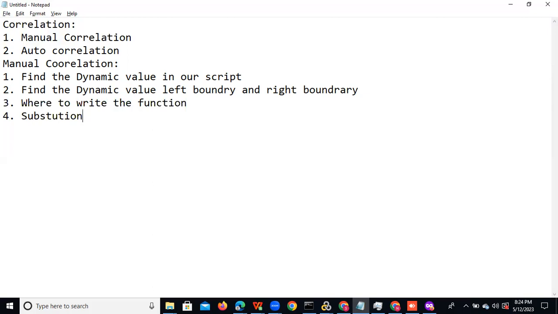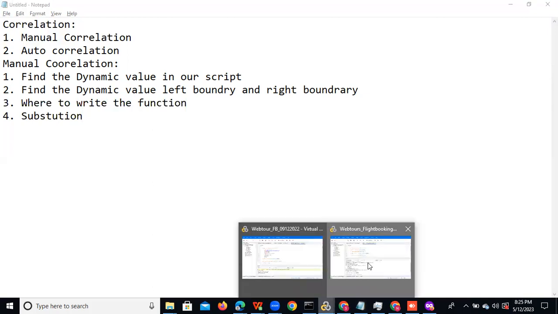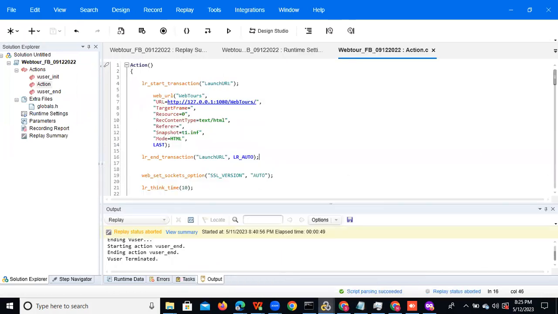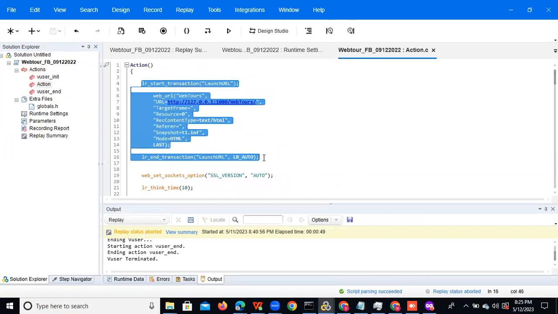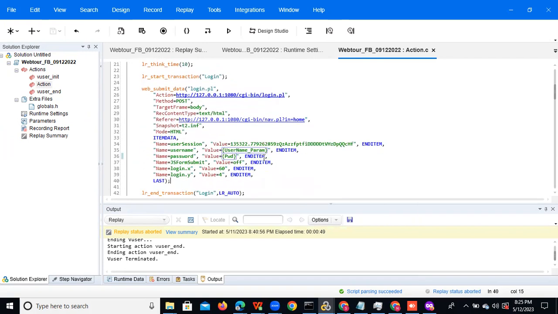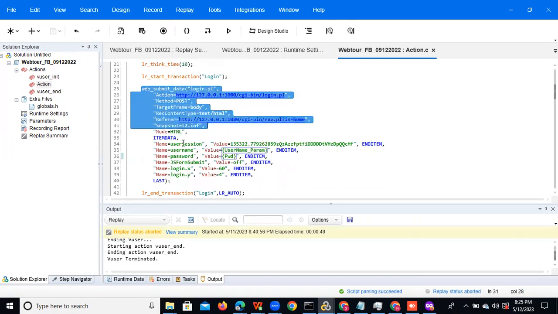Using these 4 points we can do manual correlation. First point, find the dynamic value in our script. To find the dynamic value we can open the script. This is our script, right? After recording the script or completing the parameterization, you need to do correlation. In this launch, are we able to see any dynamic value? No, right? Come to the next transaction, login. This is the web submit data, and you can observe username and password we are entering through the keyboard. That is why we did the parameterization.